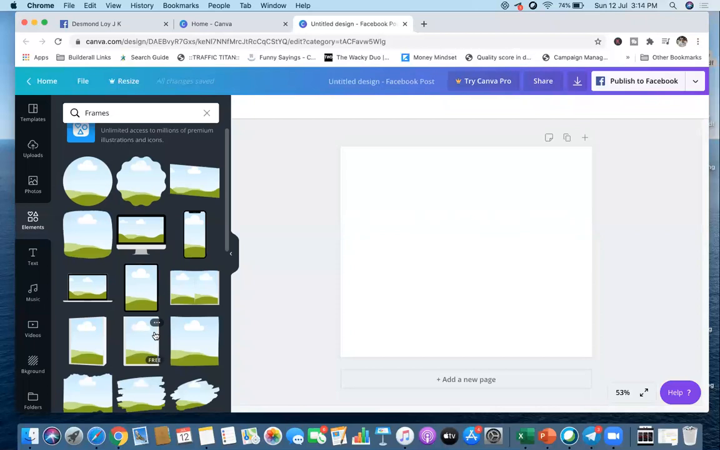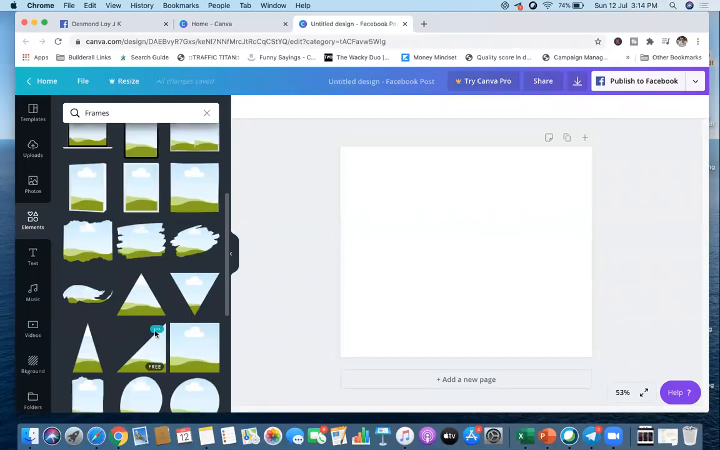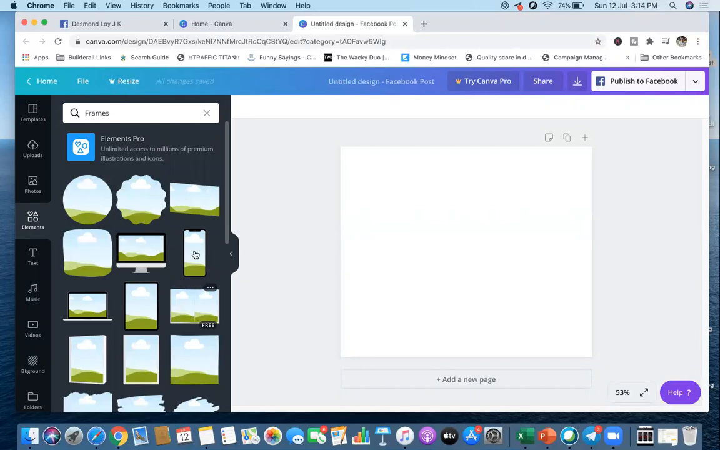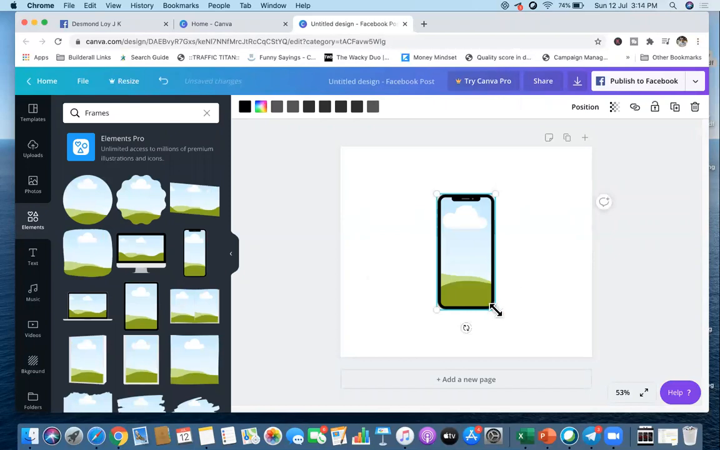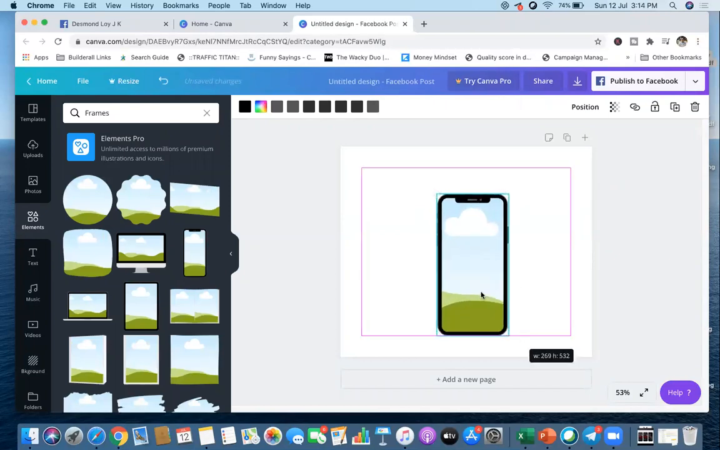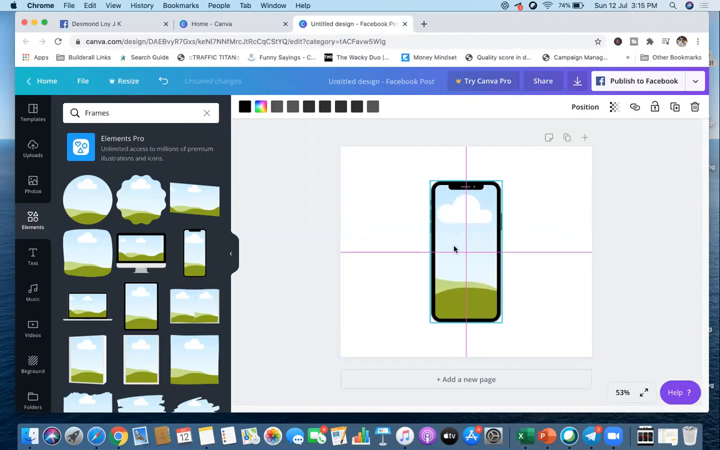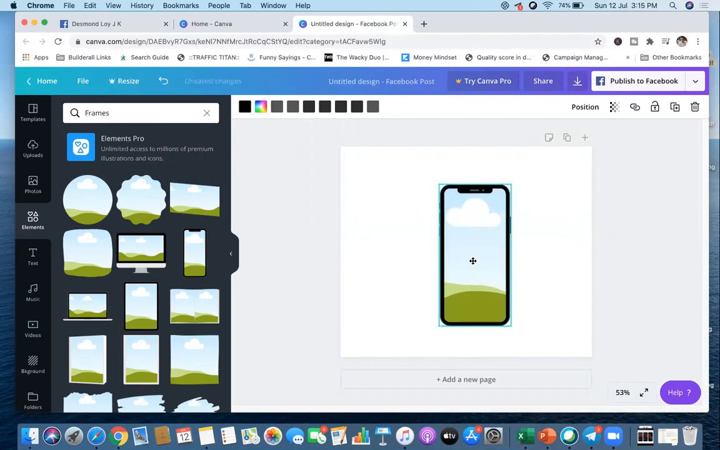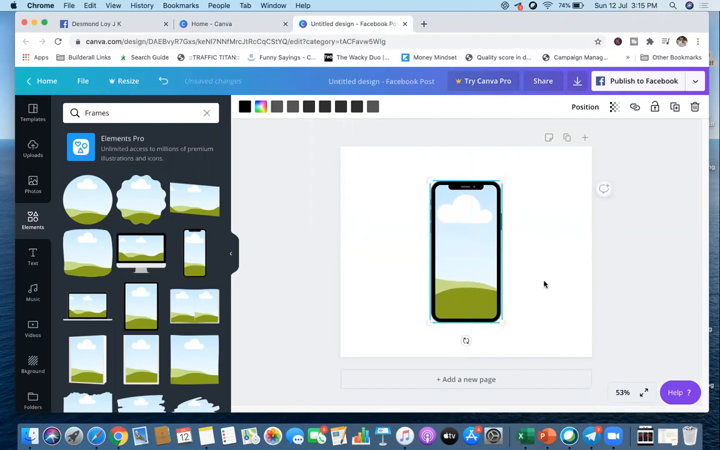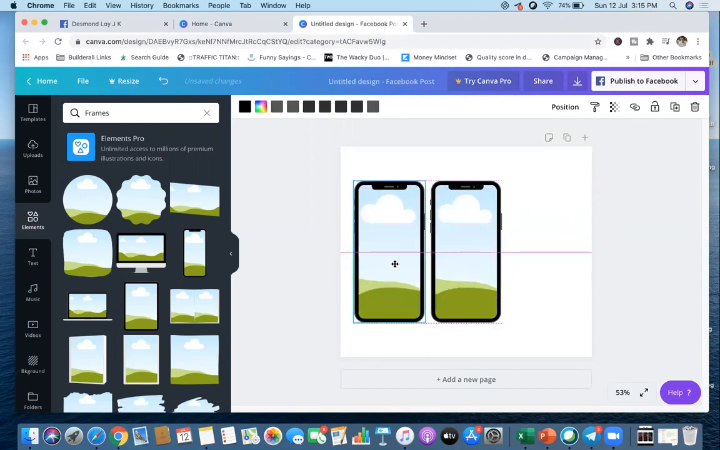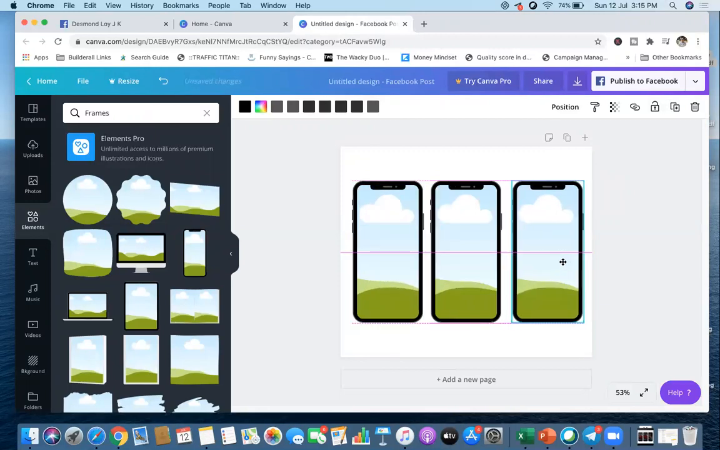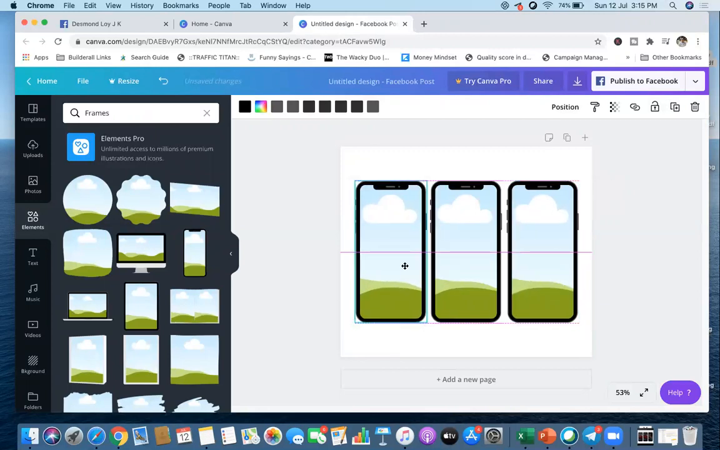Right here you can have a widespread of selections of different frames. In this case, we will be using the iPhone frame. Size it according to the size that you desire, and align it to the page. Duplicate another 2 and align it so that all 3 of them are in a row.